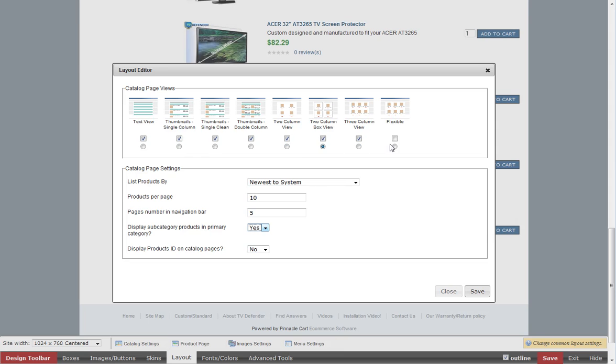Again, you can go ahead and play into these and preview them ahead of time before you settle on a final layout for your website.